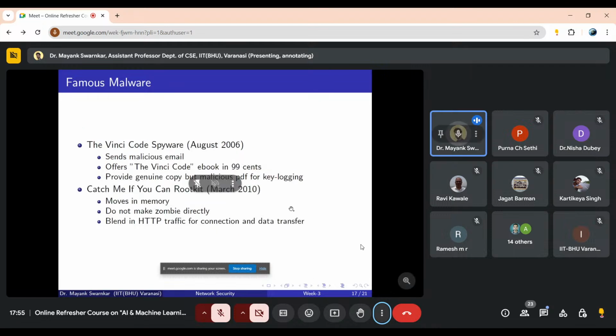Da Vinci code, we have taken a look. Catch Me If You Can was a very powerful rootkit. This rootkit moves in memory. Whenever we run any process, it uses some RAM. But what happens if a process is created and it moves in memory? It always changes its address continuously. Such a rootkit was Catch Me If You Can, and since it moves in memory, it is very, very difficult for antiviruses to detect it.